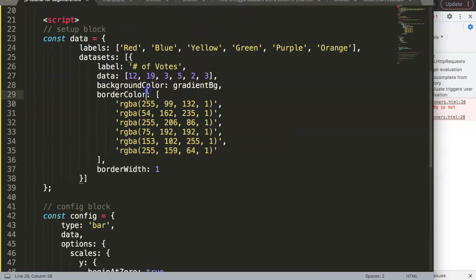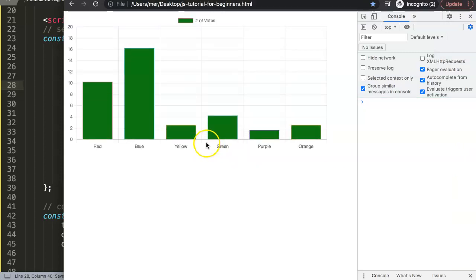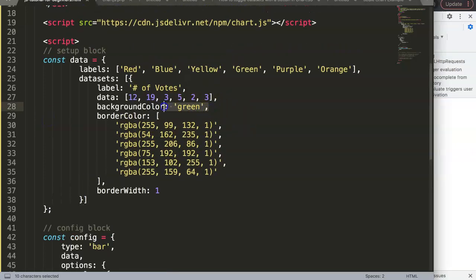Alright, so we're going to do this now. We're going to work on this one here. Let's make this first just to see if it works. I'll just say green, save, refresh. Alright, so it works. We have this now. Next part now here is going to work on this.